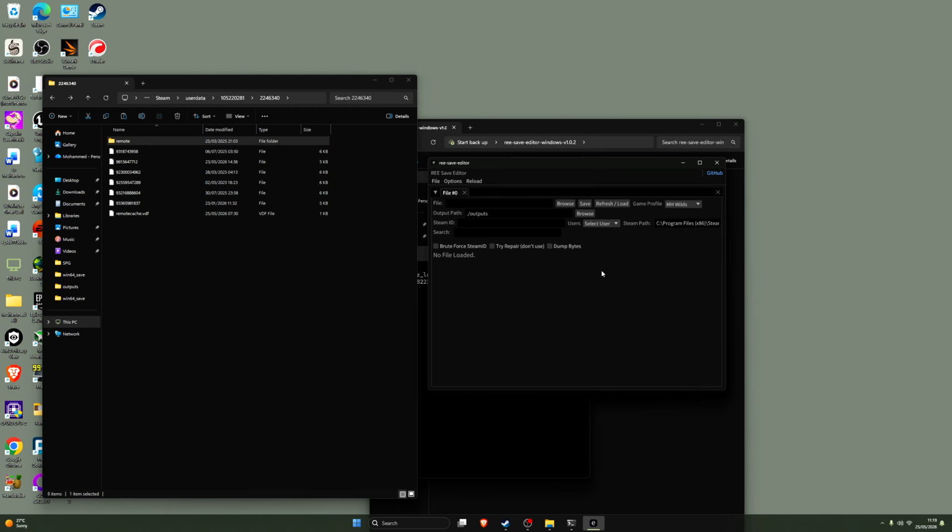Okay, and yeah, so next thing, because of the new updates on this little software, now REE Save Editor can automatically detect the users that are signed in or have an account on this specific computer. So you do need to actually have access to the account from which you're trying to transfer the save data from. Okay, so select the user that you're trying to get the save from. This is the associated Steam ID.